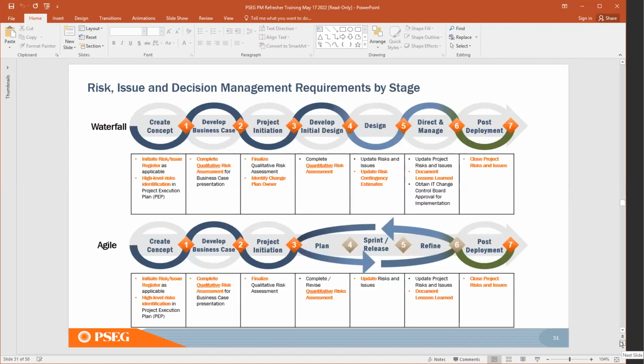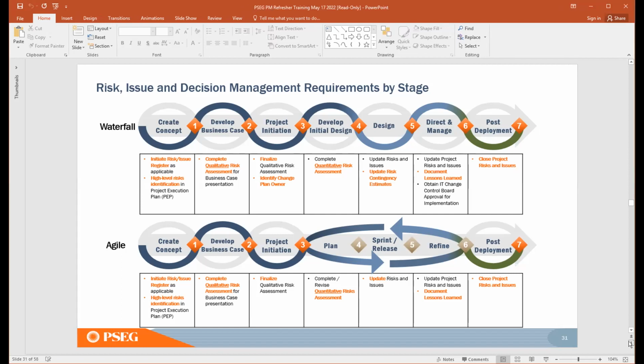So this is application of your risk management or risk identification in accordance with our stage gate process. It is accommodated in both waterfall and agile, but we'll work through the waterfall flow as an example during our training. And of course, if you have any questions, please enter those in the chat, and one of my teammates will respond via chat, or we can accommodate your question during the presentation.